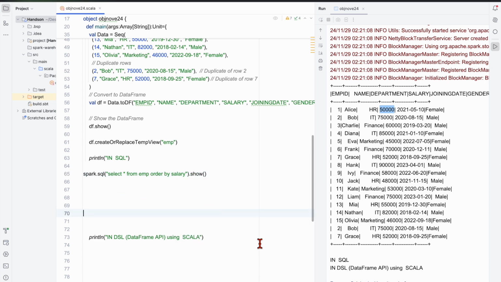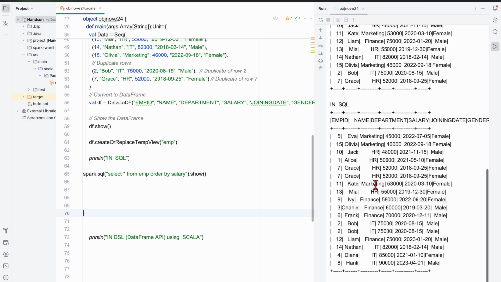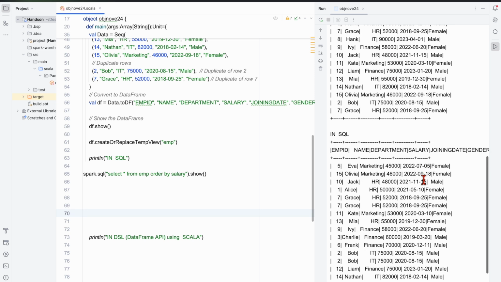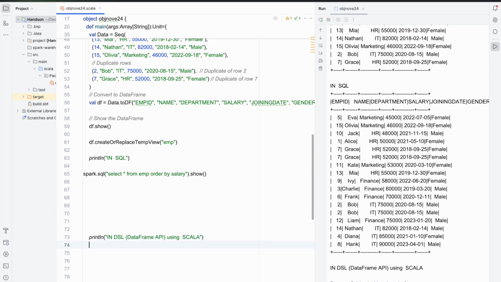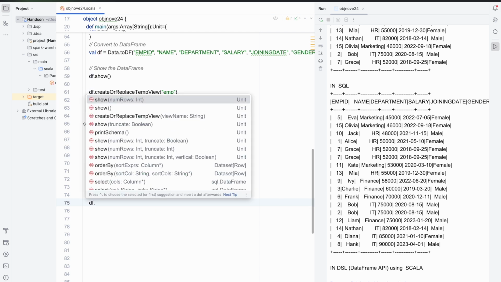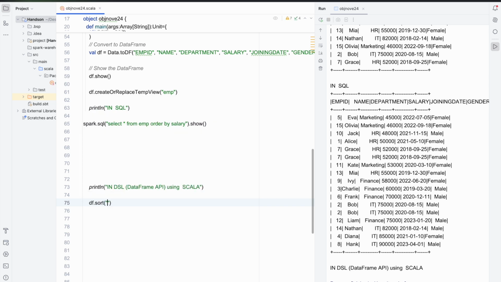You can see the arrangement is changed, and here the table is rearranged by the salary. Okay, 45,000, 46,000, and earlier it was 50, 75. So how can we do the same thing in DSL? So df dot, we need to use sort or order by. Either we can do it using sort or order by. Let me do it using sort, and here we need to give salary. Okay, and let me do show.